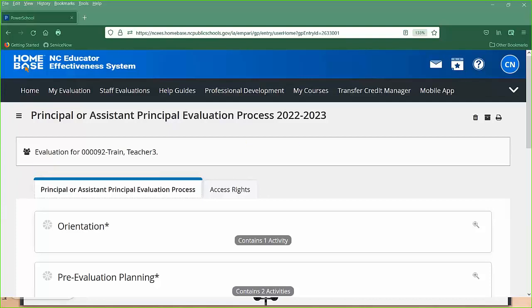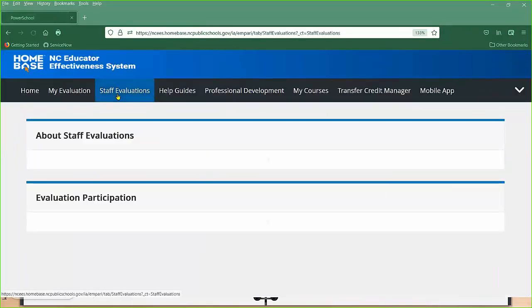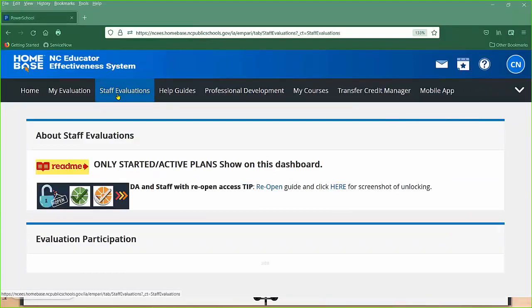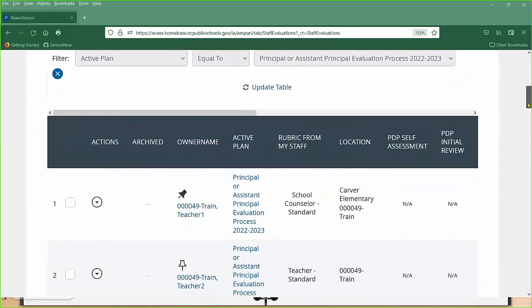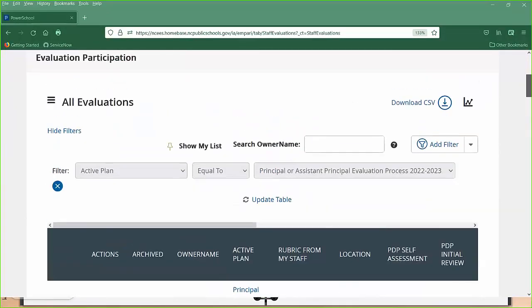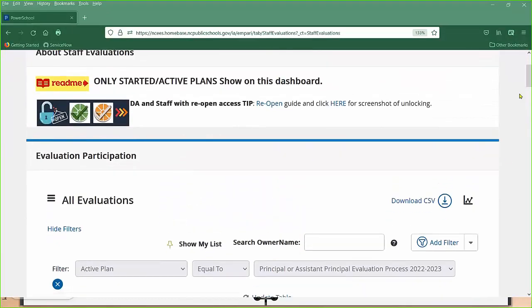All right. So we're going to move on to the evaluation completion report. So let's navigate back to staff evaluations. This is a good report because remember on this page, we're only seeing active reports, but the evaluation completion report is also going to show me who's been assigned a plan but hasn't started it.